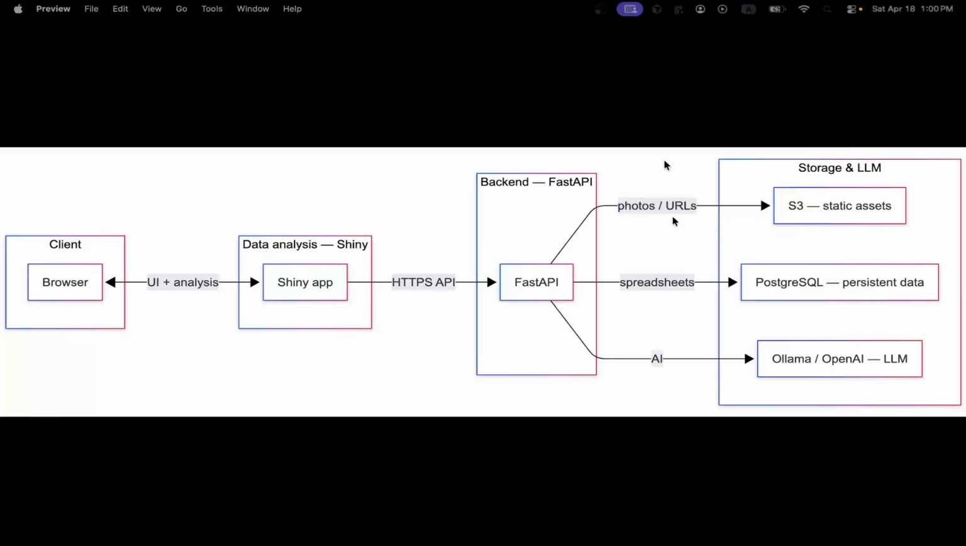on the Shiny application on the Posit Connect Cloud. You can't store these static assets. So we're going to connect it to FastAPI and store the static assets over on a S3 or S3-like server. Also, we'll connect it to a PostgreSQL database, and you can store the data from things like spreadsheets into the PostgreSQL. We're going to parse the spreadsheets or CSV with FastAPI and get it into the database. And we'll also use an AI to connect it to either Ollama or OpenAI.